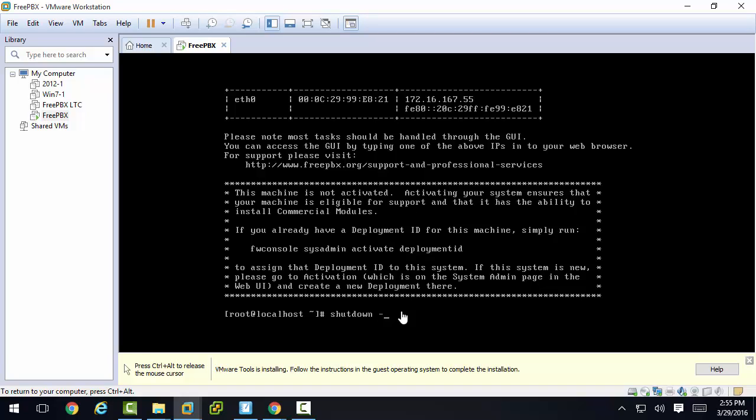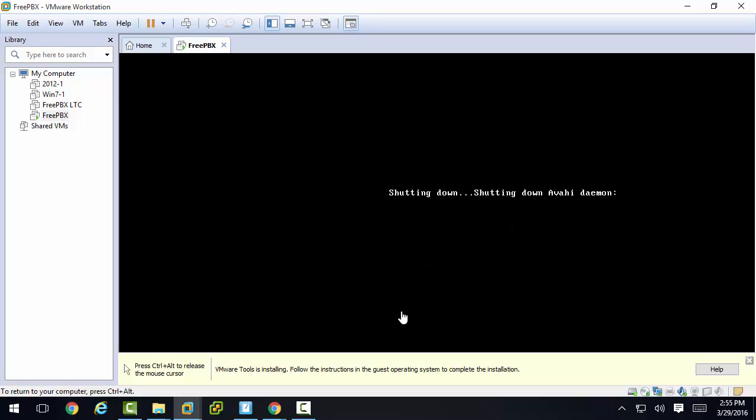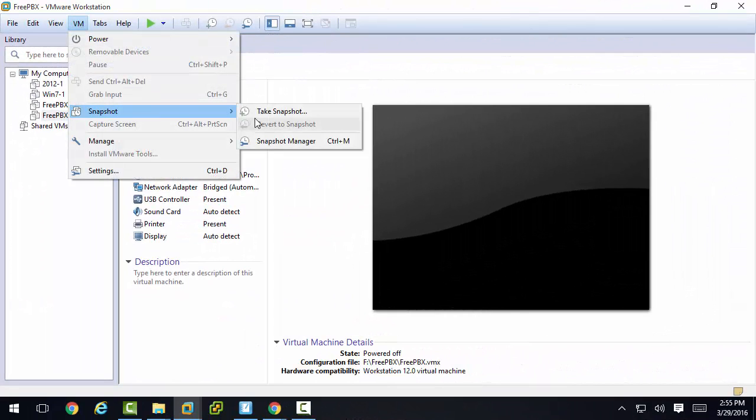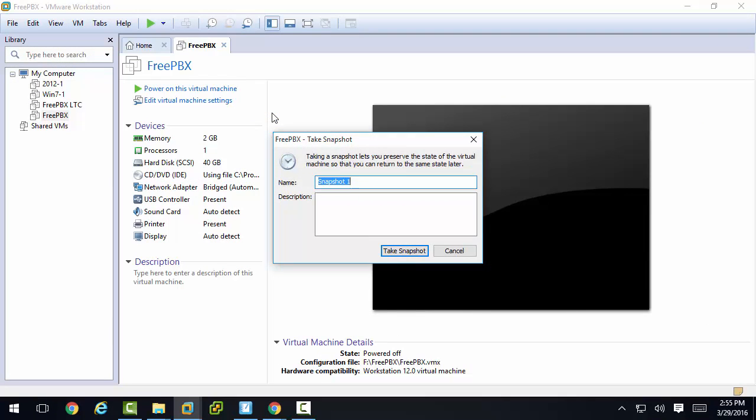I'm going to use the shutdown command, but this time I'm going to use -h. The -h means halt, -r means reboot. So I do want to actually halt the system. Once it's down, I can go up to the VM menu, snapshot, take a snapshot, and I'm going to call this first snapshot base image.